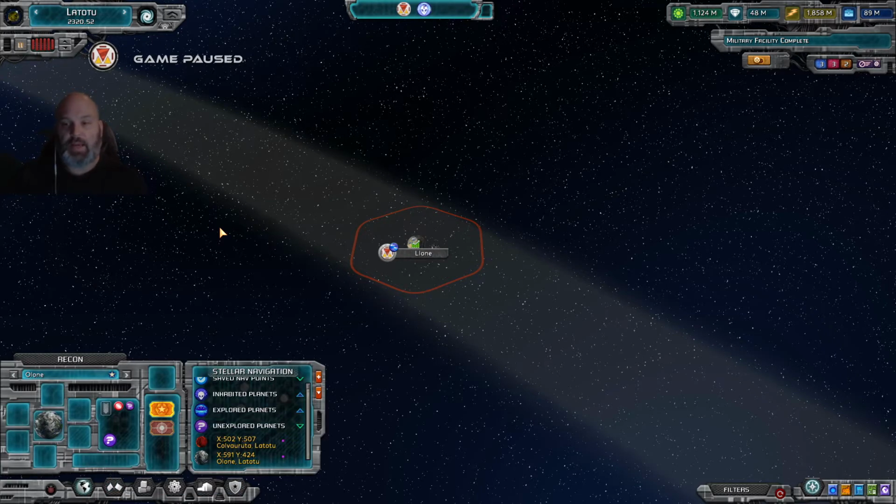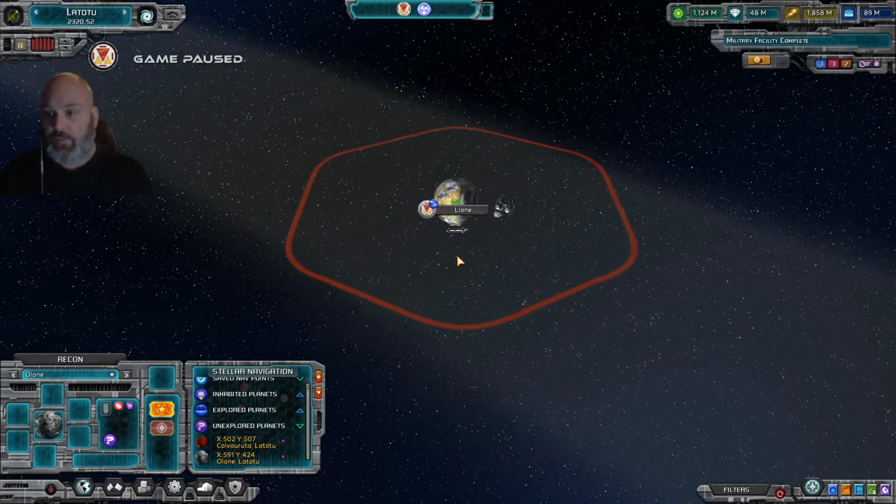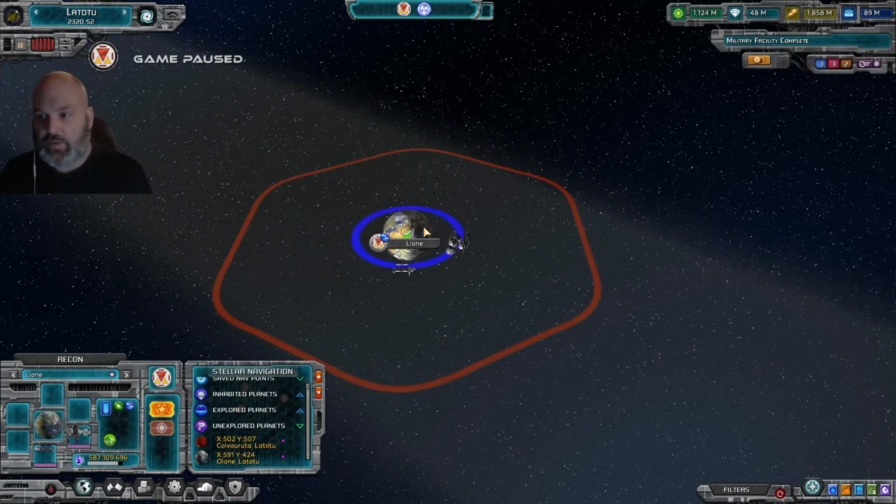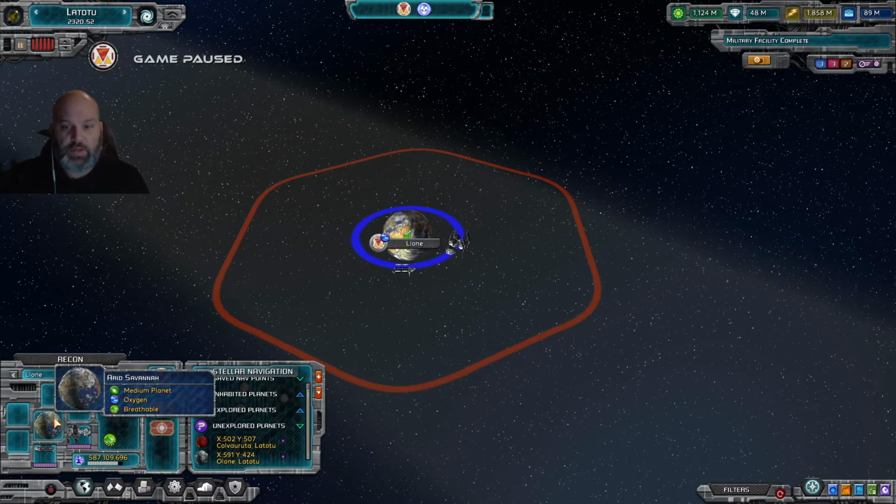So, the Recon tab is actually, to me, one of the more underrated tabs in the game for the sheer ability of the information it provides you. For example, we're sitting here on Leon. We're going to select Leon here. And not only does it give you your planet information, so here it's a medium planet, it's got an oxygen atmosphere, and it's breathable.